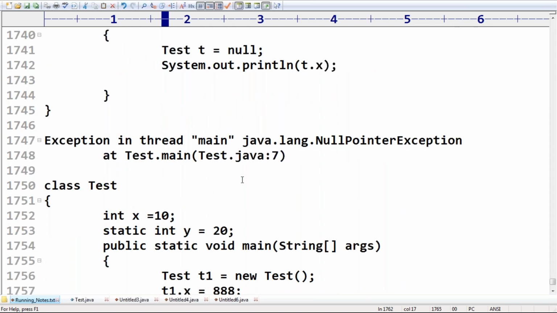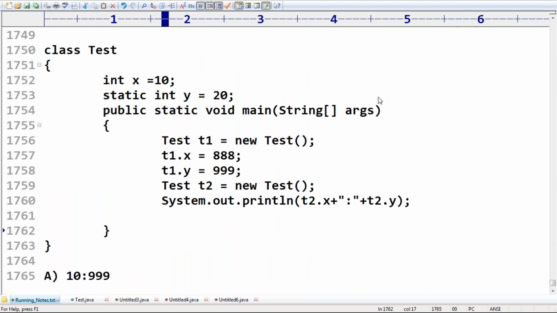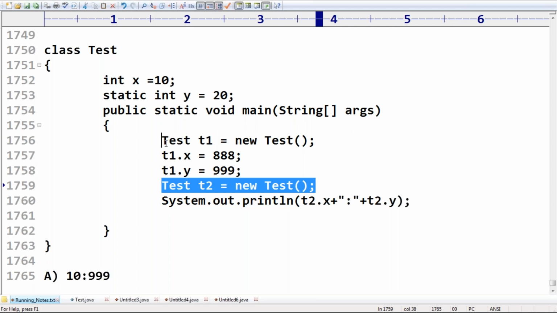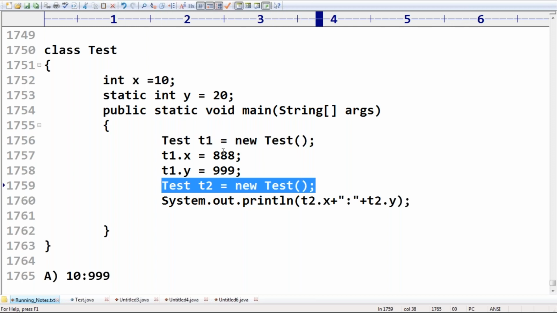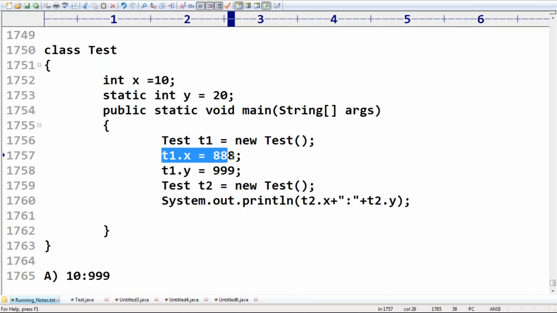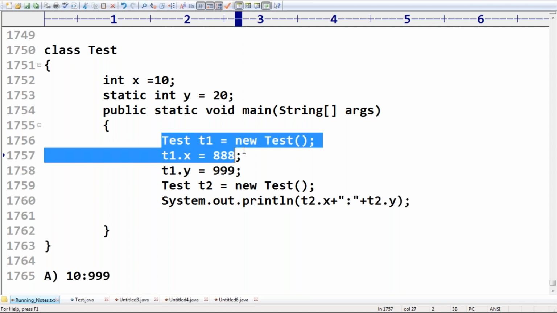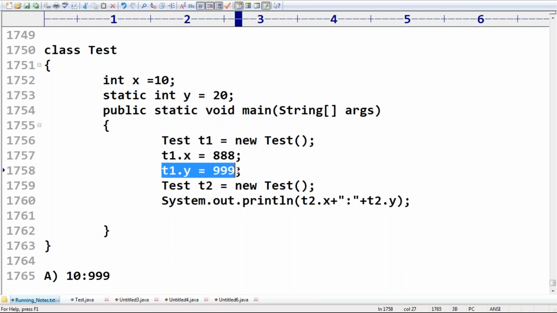Sharath, what is the problem you are facing? Can you please trace? Okay, here this is the instance variable. For every object, a separate copy of instance variable will be created. So for t1, x is 10. For t2, x is 10. But if you perform t1.x is equal to 888, now this change will be reflected only for t1. If you perform t1.y is equal to 999, y is the static variable.